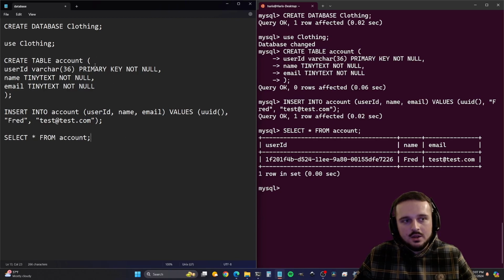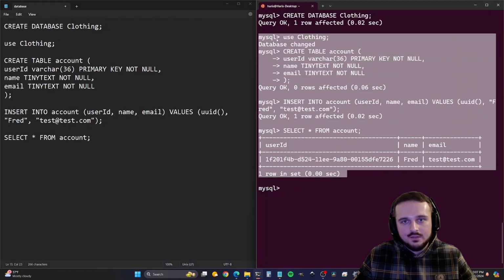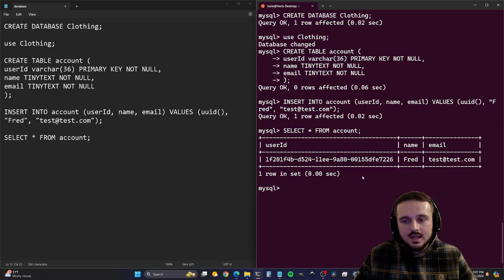After I ran all this code here on the left, this on the right is my output in MySQL. So you have to be logged into MySQL. Now my UUID is generated here in this row when I selected all the data from my account table. So I have a user ID with this UUID. All a UUID is, is a 36 character long string that consists of randomly generated numbers and letters.